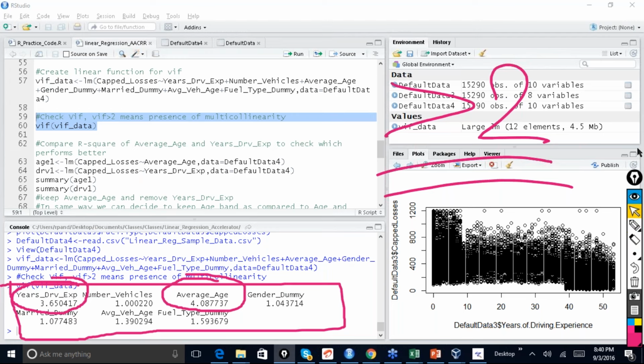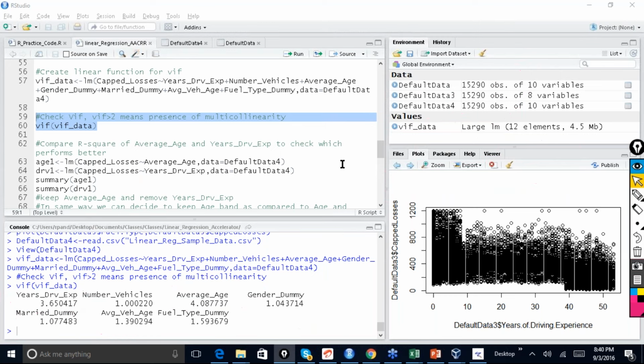Does it make sense intuitively why they should be correlated? Yes, Nazia says, right? Because the more my age, the more years of driving experience I'm going to have, right? And vice versa. The more driving experience I have, chances are very good that I'll be of a higher age, right? So they are correlated. That means only one of these variables will finally go in the model, and not both of them.